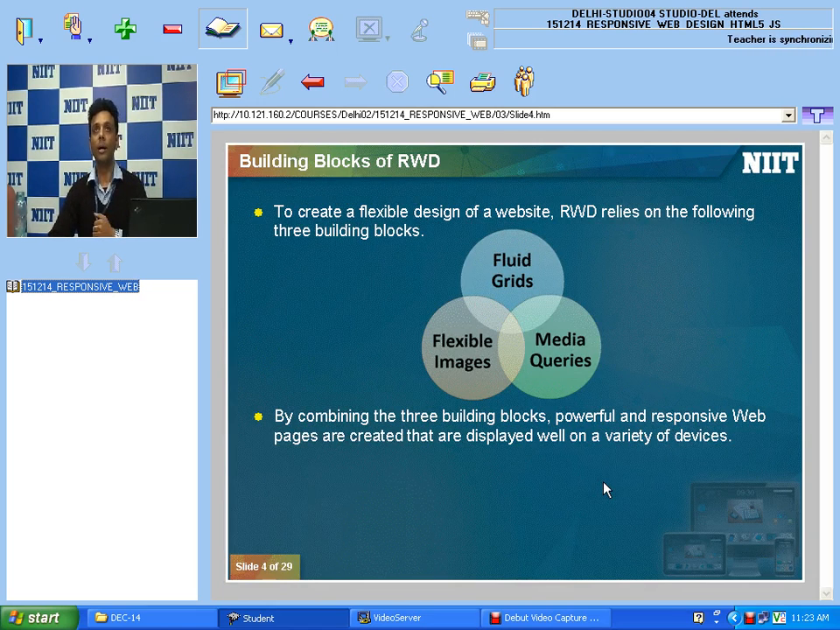and to build the building blocks of RWD. What we are going to use to make our web page responsive, 3 things keep in mind. First one is a fluid grid, second is flexible images, and the last option is our media queries. Okay, so starting with the first one, a fluid grid.